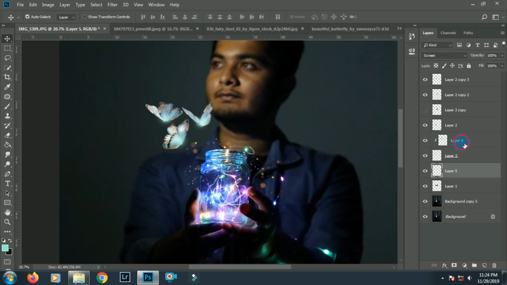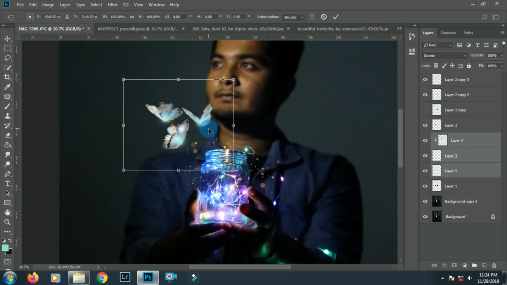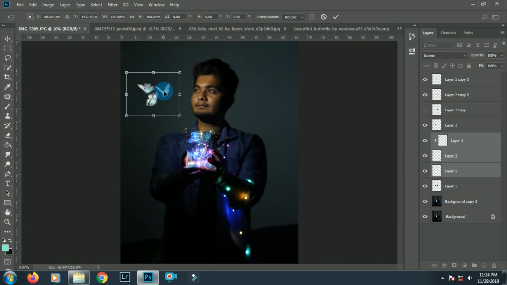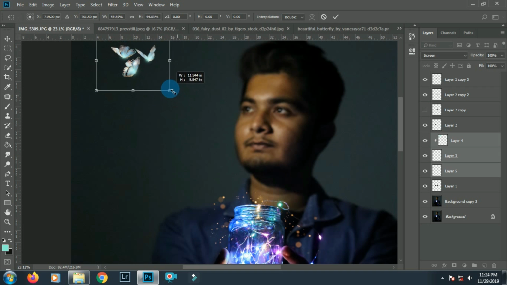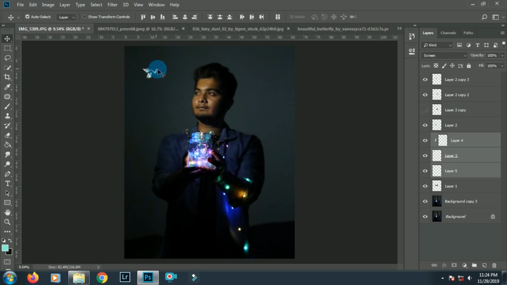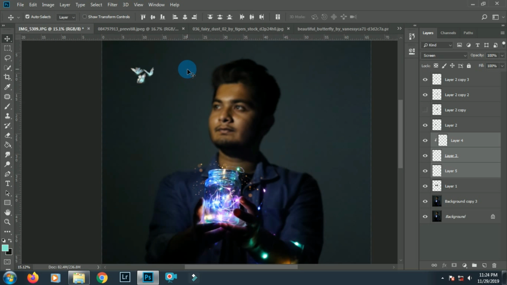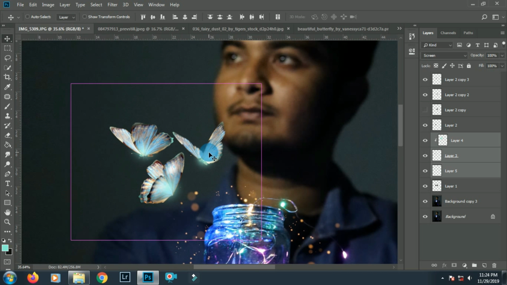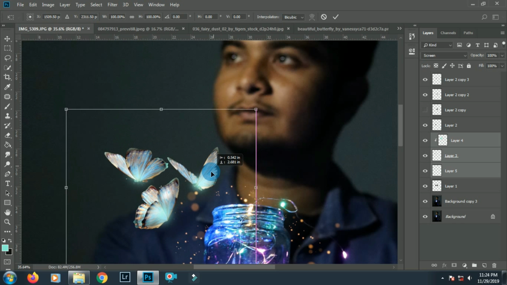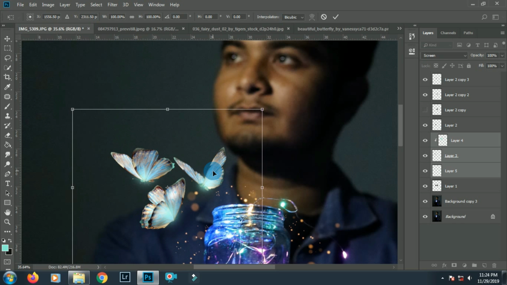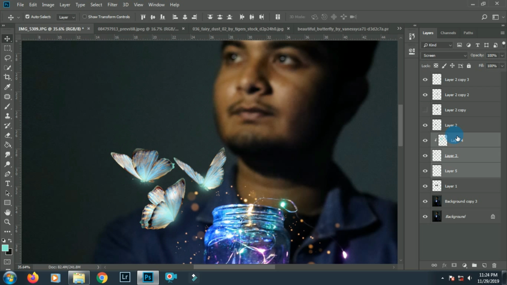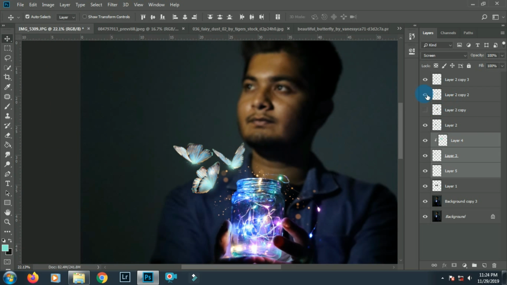Now select all and press Ctrl D, and you can just decrease or increase the size of this butterfly, and you can place them anywhere over here, or whatever the position you want in the image you can just place it. Let's try to place over here to see how actually it is looking good or not. Just keep this image over here, because this is looking kind of original and natural. It is looking like the butterflies are coming from this bottle. So we're gonna just keep this butterfly image over here.